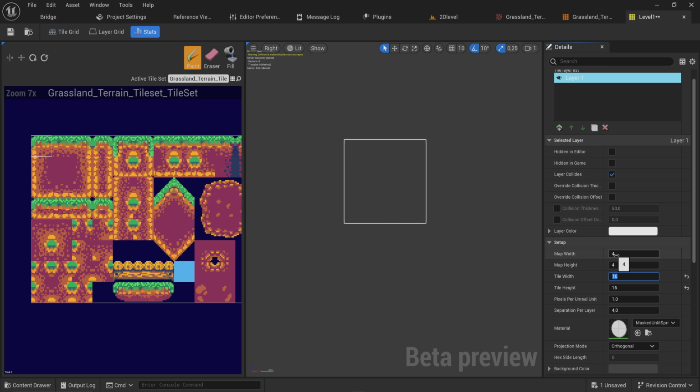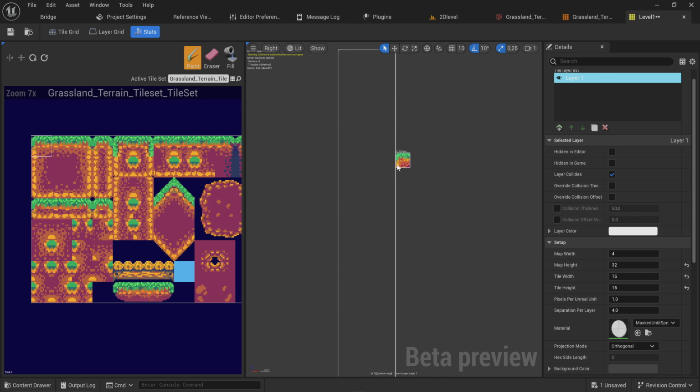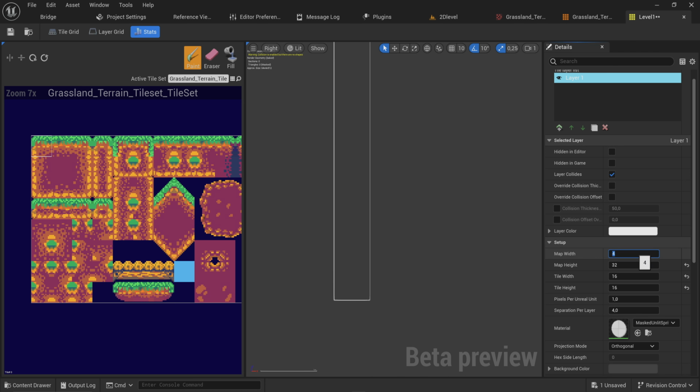So the tile map width and height, the width you can play around with fairly easily. The height is quite important that you get that right from the start, and I'll show you why in a second. So I'm going to set this to about 32 high, and then let's say that this is 128 wide. So that'll be our level.